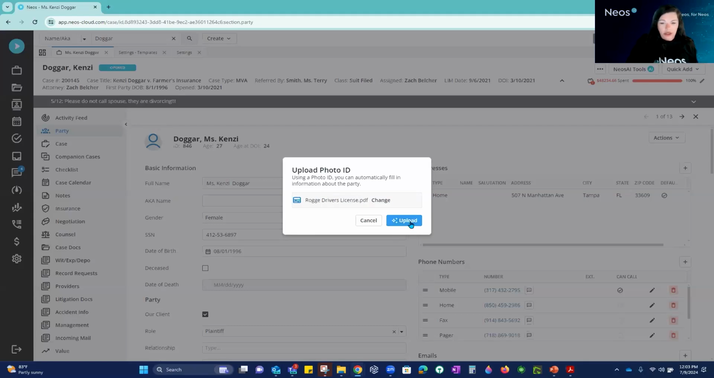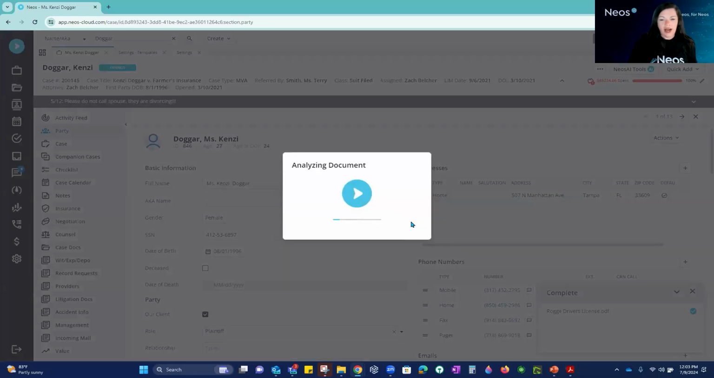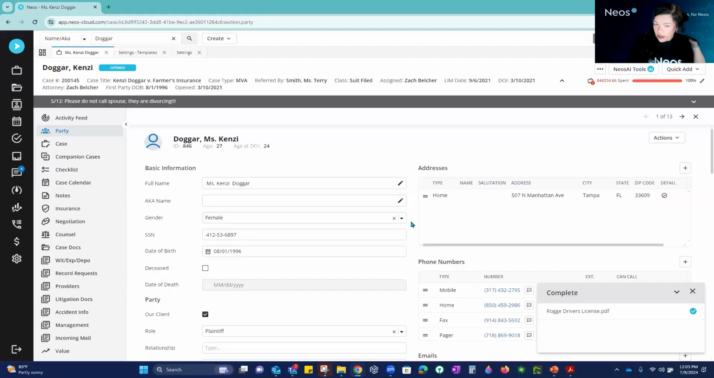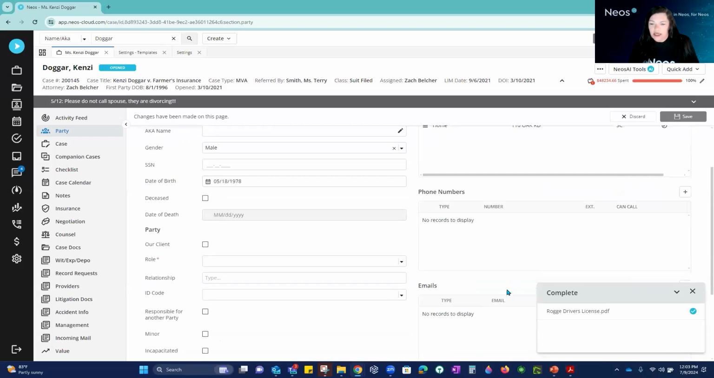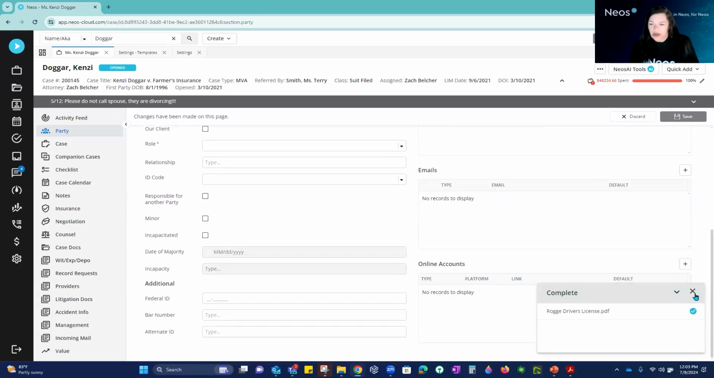Once you choose upload, it is going to analyze your document. When it's analyzing your document, it's going to extract information from the document itself. It's going to pull the person's name, date of birth, and any information that you have regarding that person in that document. It gives you the name, date of birth, address, and all the information that you have on this person's driver's license.